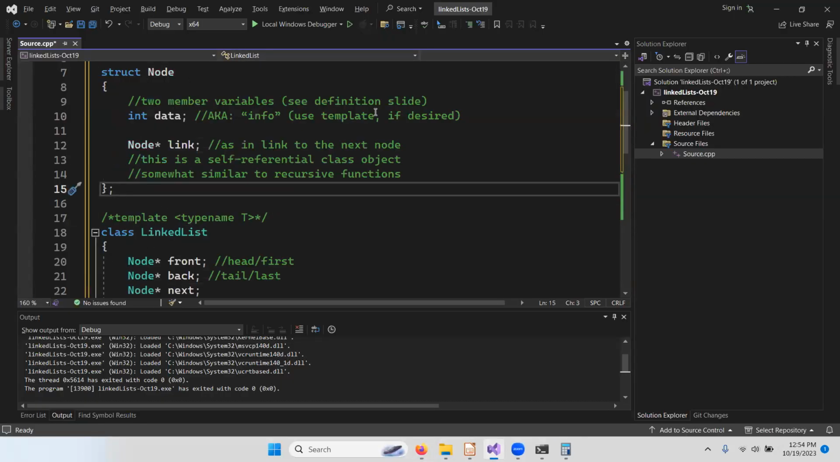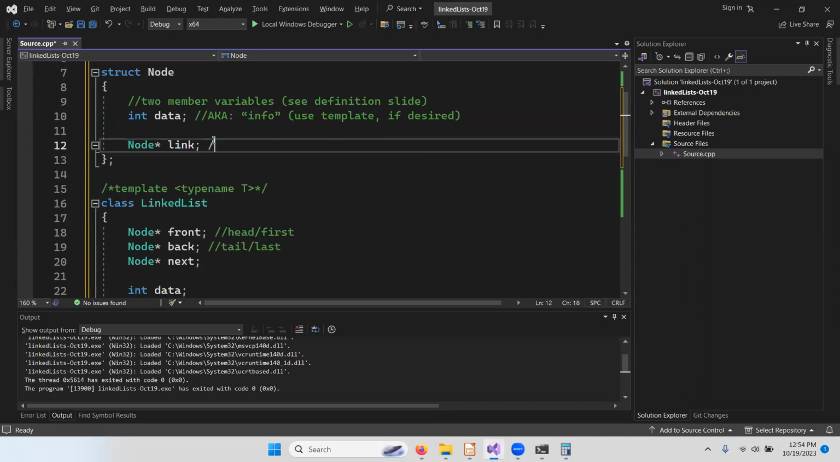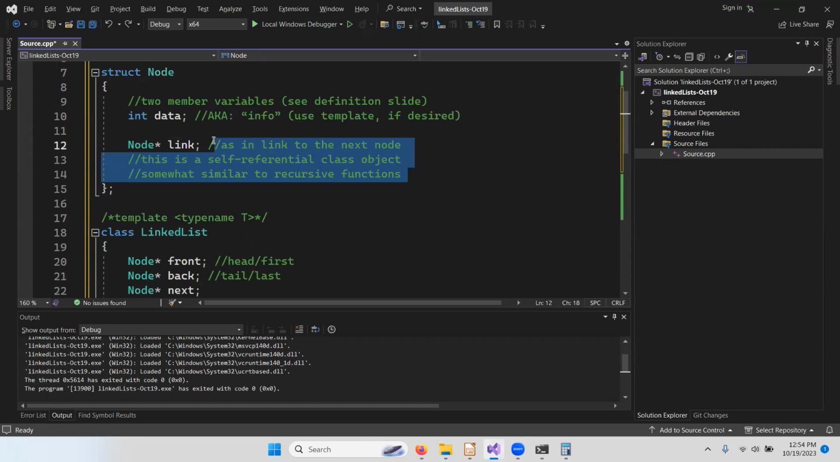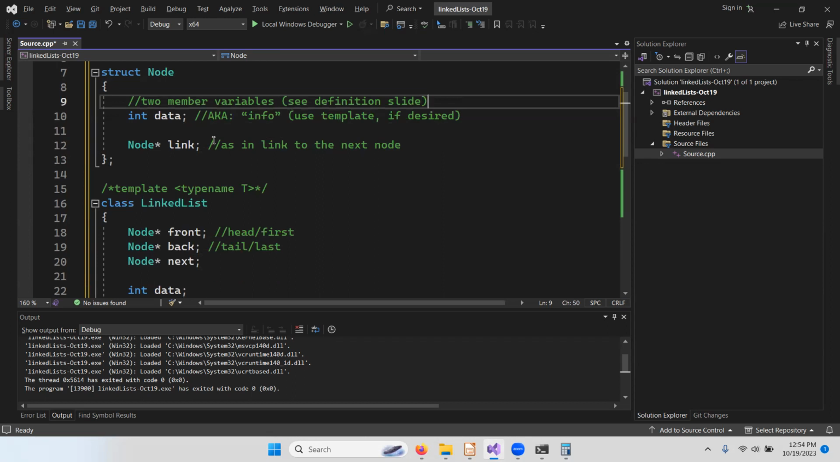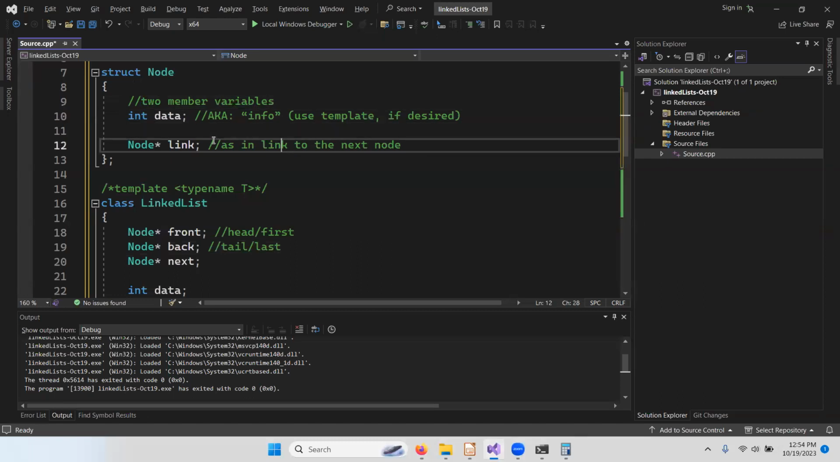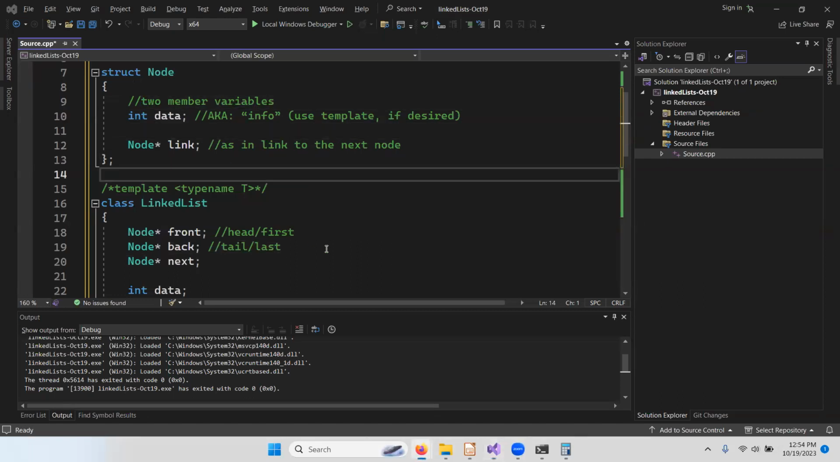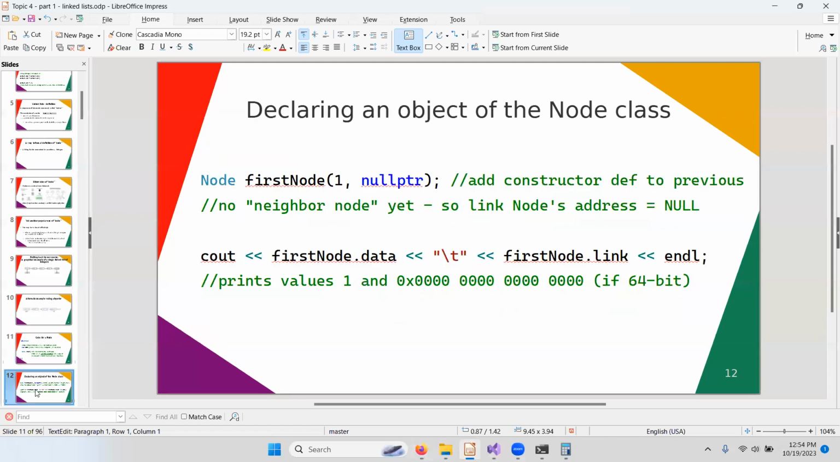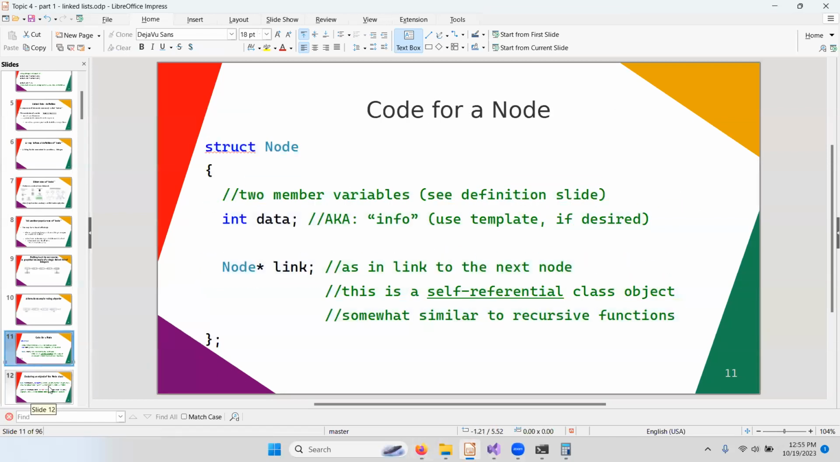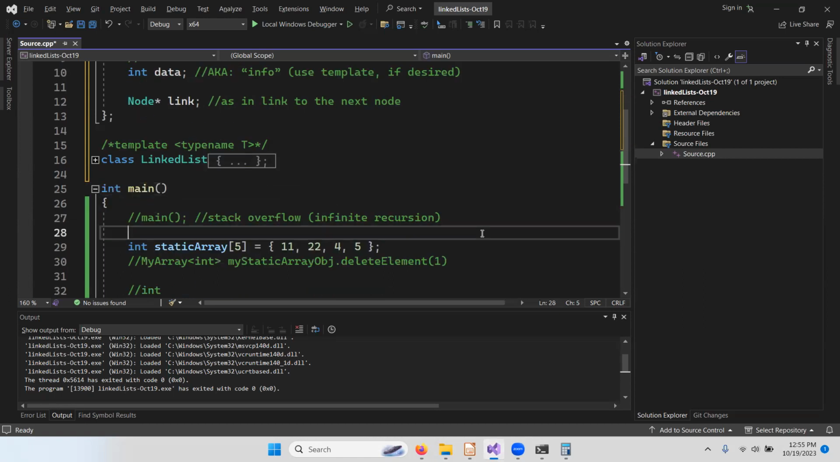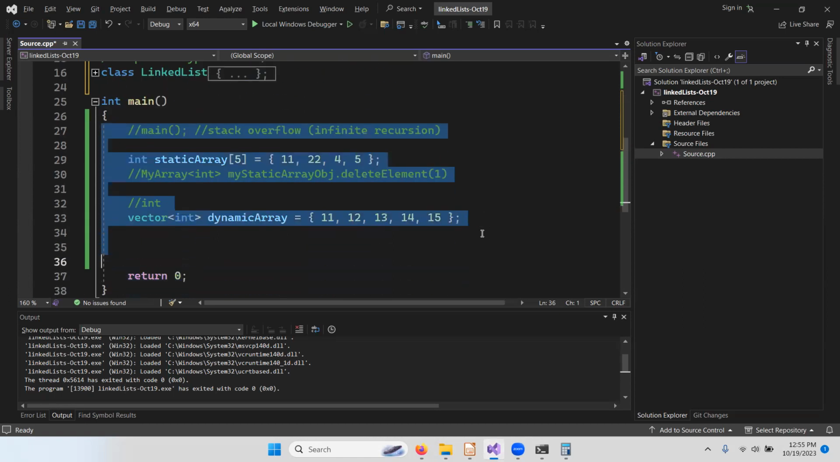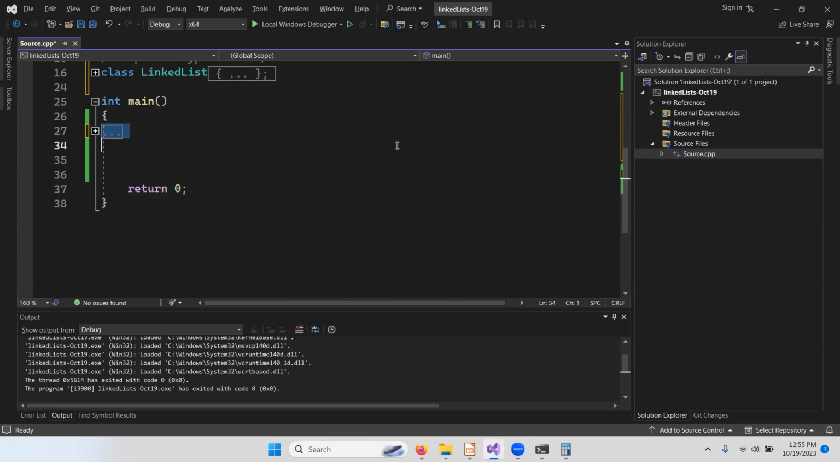So let me copy that. Link. Maybe this is where they came up with the name for a certain video game character. Two member variables. So we can make objects of this class, of course. And we're going to collapse the linked list for now. So let's get rid of this array stuff, both the static and the dynamic arrays.